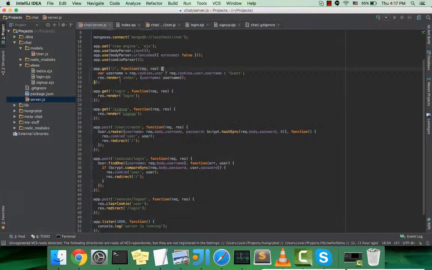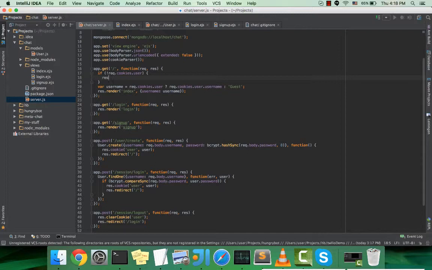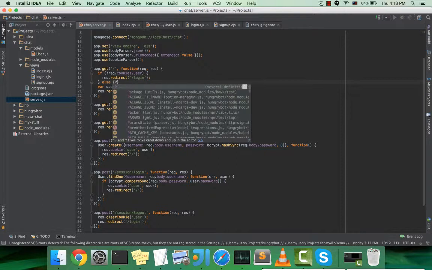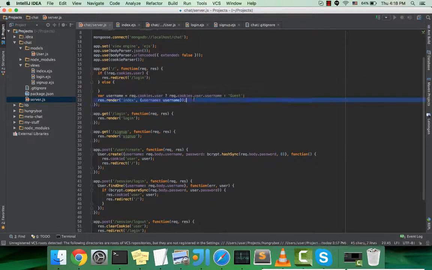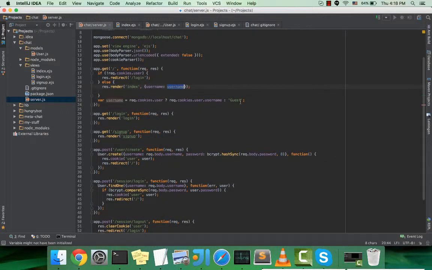And so what I want to do here is say if there's no request.cookies.user, then I want to redirect to the login page. Else, I want to go ahead and render the request.cookies.user.username.